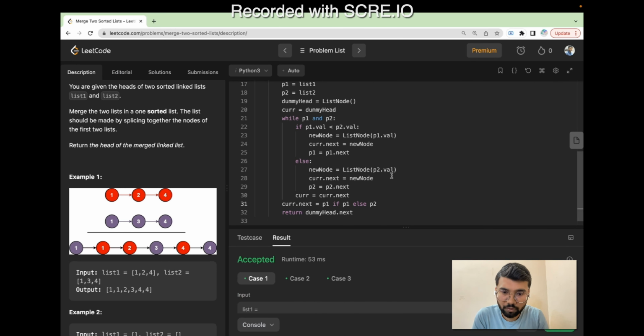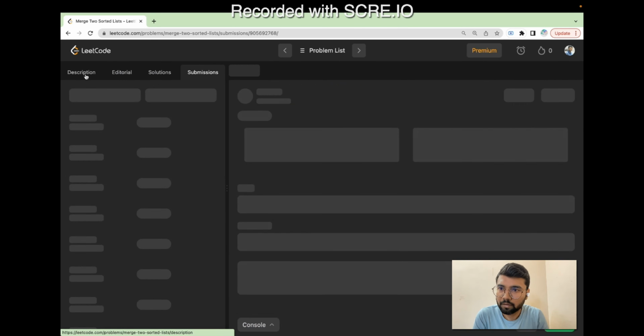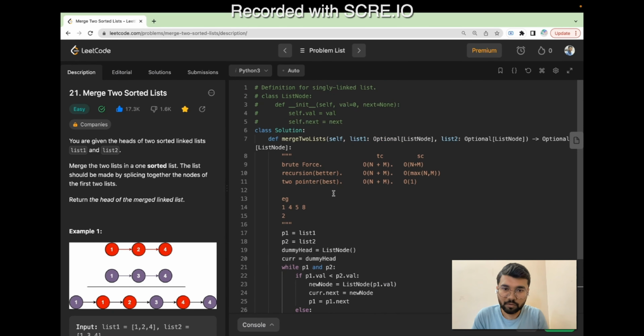So this is pretty straightforward and it should run fine. Okay, let's submit this. Yeah, it is working fine. Cool. So this is a brute force approach.